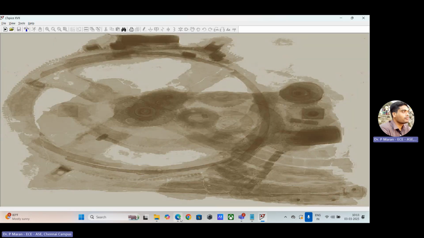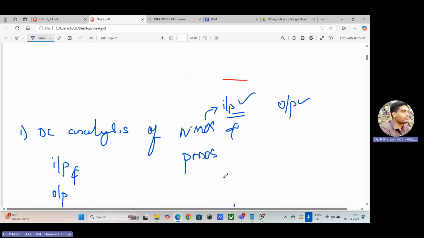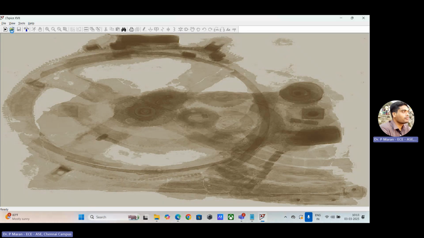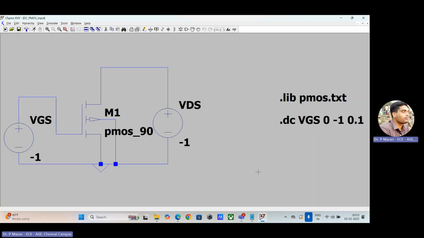Okay. So what are the things we have completed so far? I have completed the input characteristics of NMOS and the output characteristics of NMOS. Both are completed. Now I have to do the same thing for the input and output characteristics of PMOS. Now again I will go back and verify my DC PMOS input characteristics.